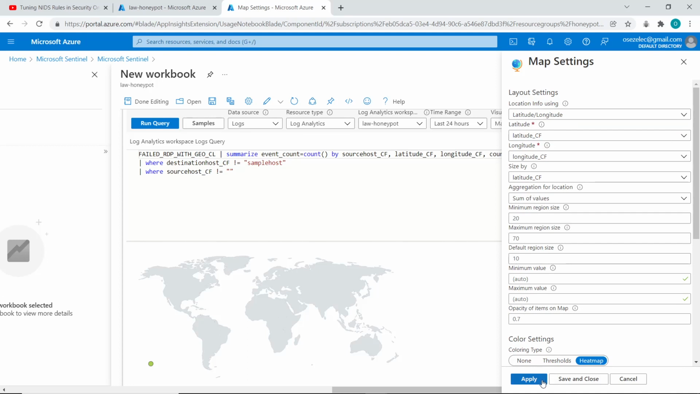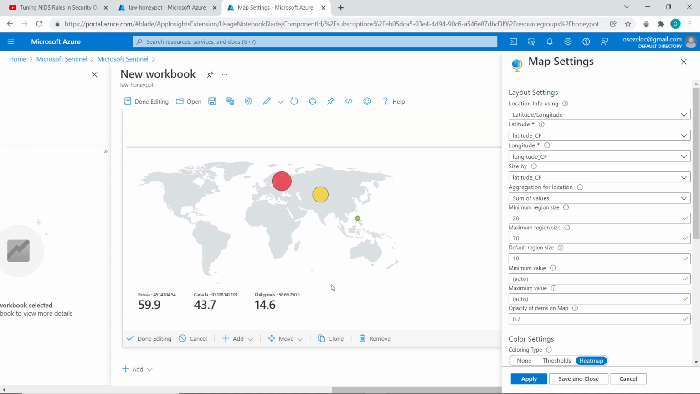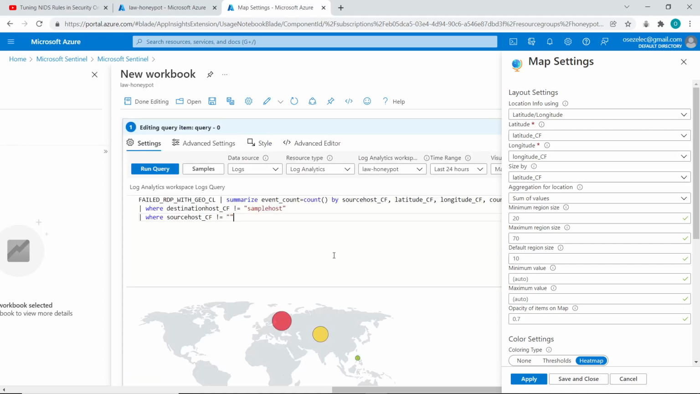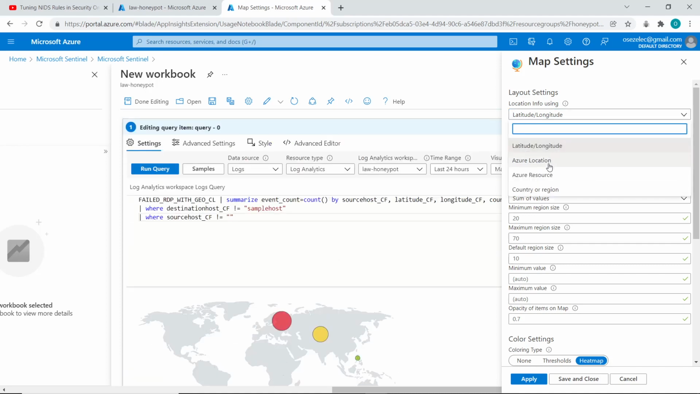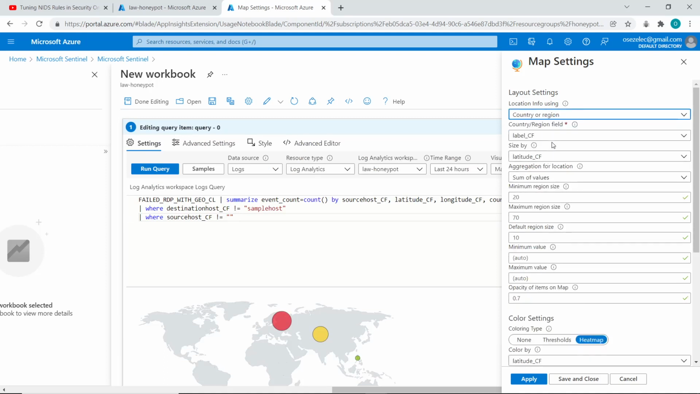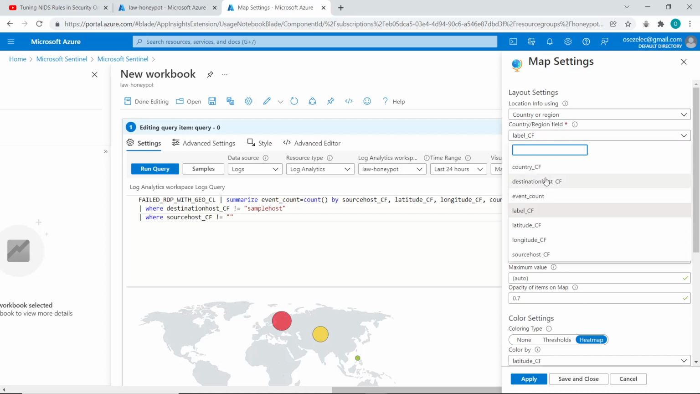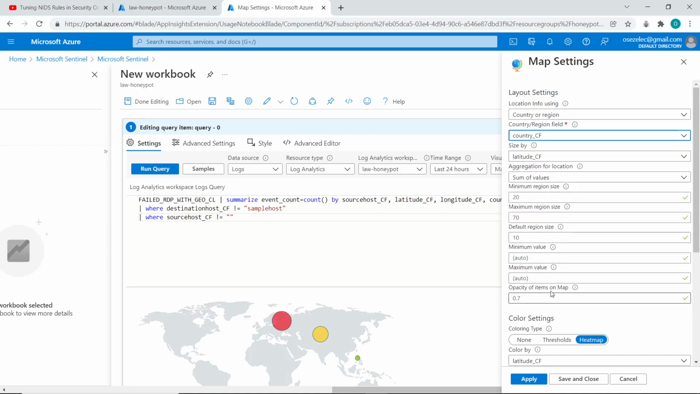So I click on apply, and I'm still getting the same inaccurate location. So this could be an issue with the API as well. But what I'm just going to do is use the country or region to map it out instead. And for the field, I select my country CF and apply. And now we have the accurate results.